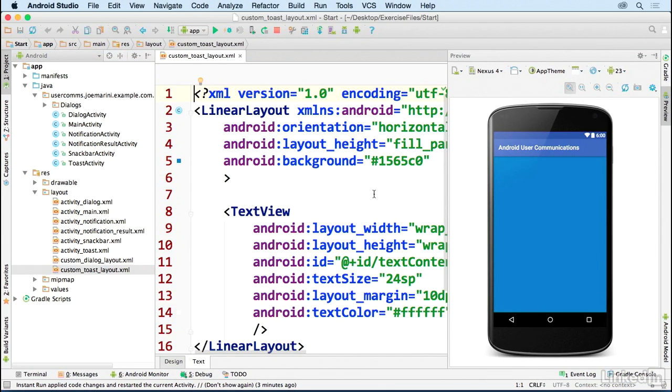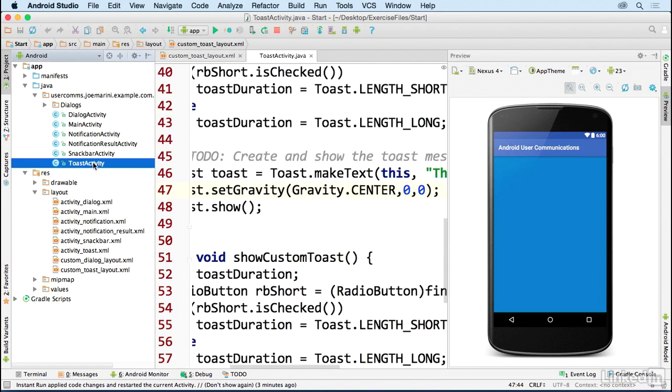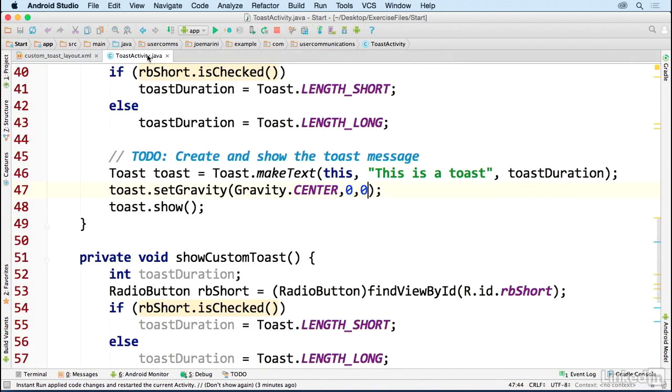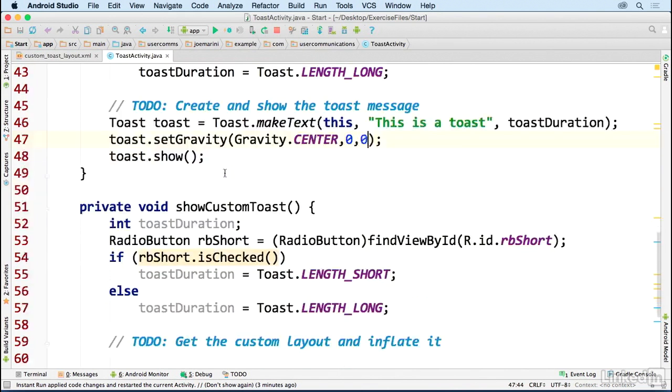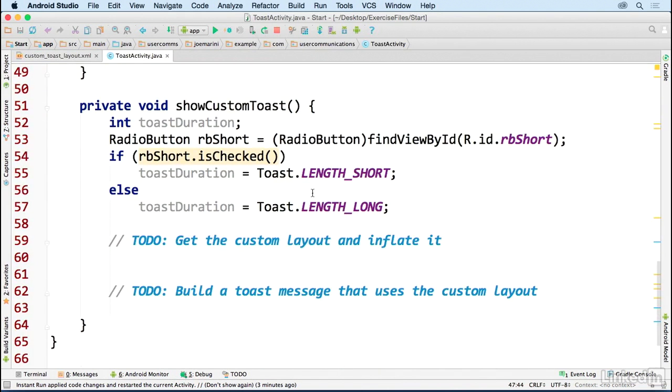And you can see that this layout is pretty simple. It's just a linear layout that contains a single text view, but you could easily make it more complex than this. So now let's go over to the Java code for the toast activity. For this example, we'll fill out the show custom toast function. And again, you can see that I've already got some code that checks the radio buttons for the toast duration.